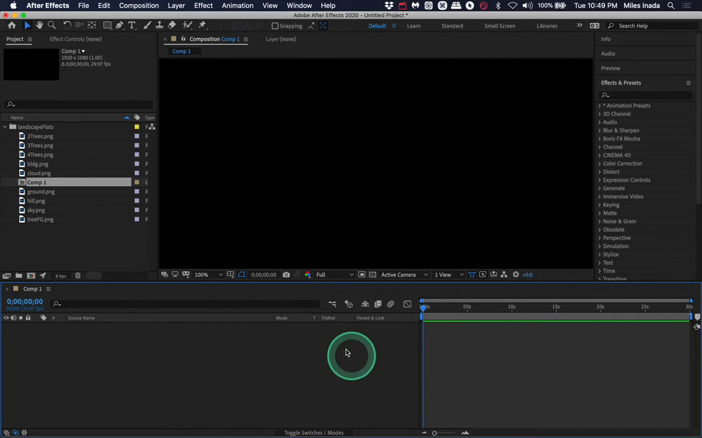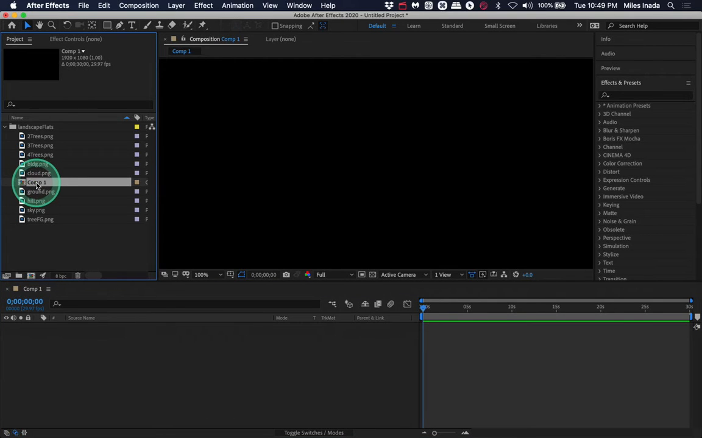We now have a composition window down below. We can rename our composition, hitting Enter or Return, and giving it a new name. I'll call this Main, and I'll also drag it outside of this Landscape Flats folder.